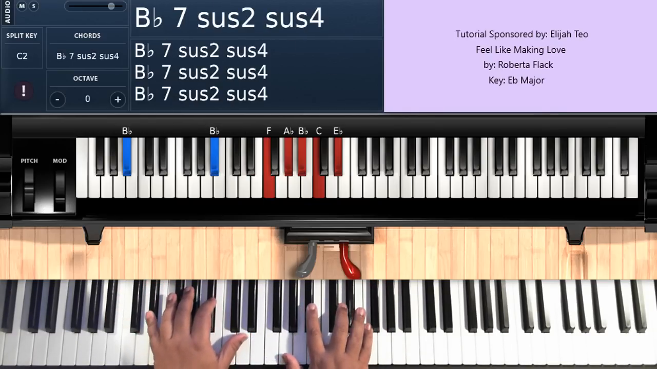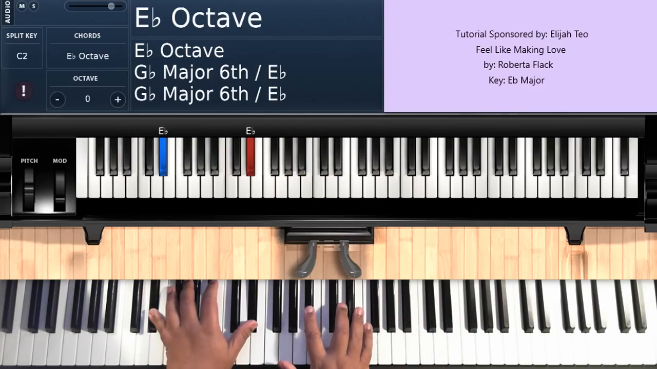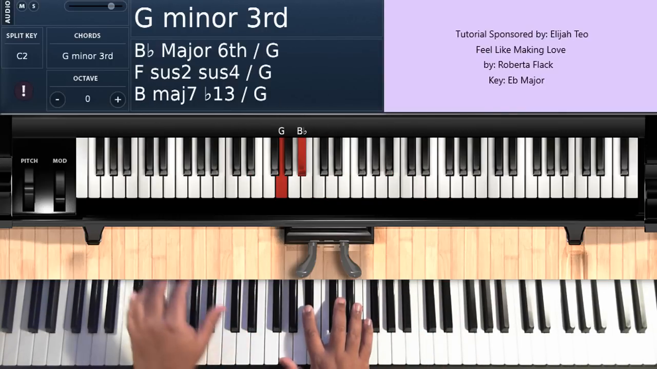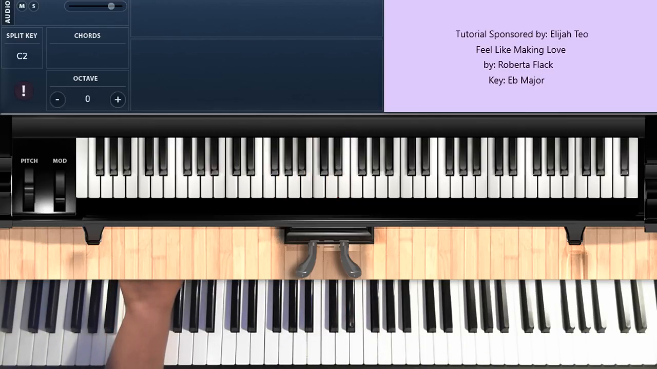Always end the song on E flat major 9, double E flat left hand, G, B flat, D, and F on the right hand. Hopefully that helped you out, and I'll catch you on the next one.